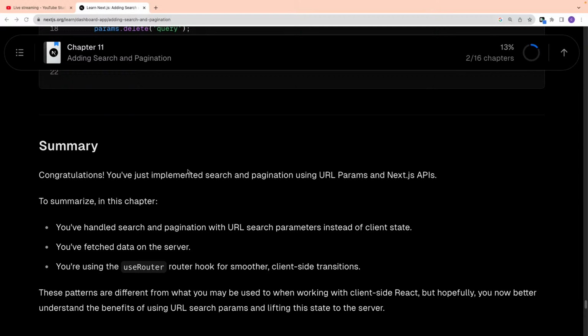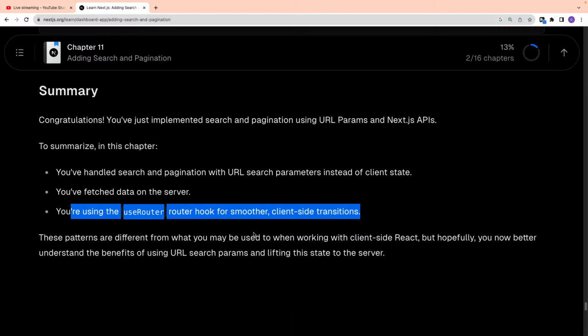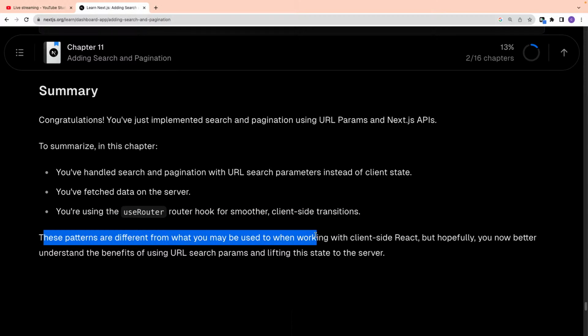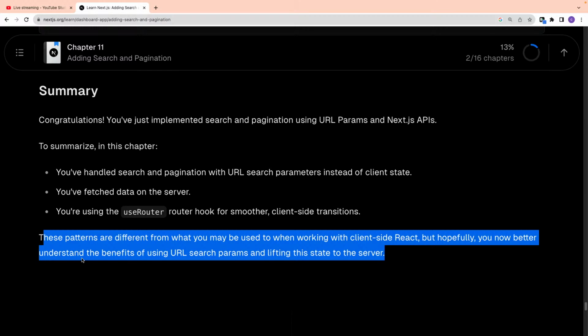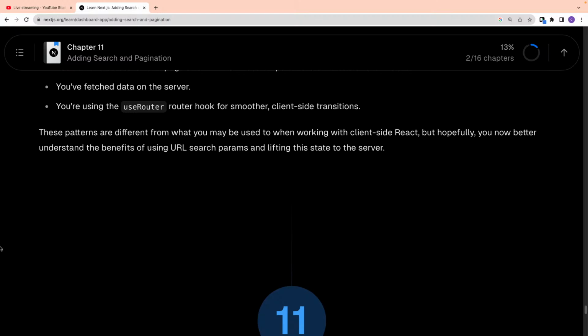So we have implemented search and pagination using URL params and Next.js APIs. To summarize, you have implemented search and pagination with URL search parameters instead of client state. We have not used React hooks to handle this pagination or search. You have fetched data on the server. You're using use router for smoother, client-side transitions. These patterns differ from what is used with client state, but hopefully you now better understand the benefit of using URL search params and lifting this state to the server.